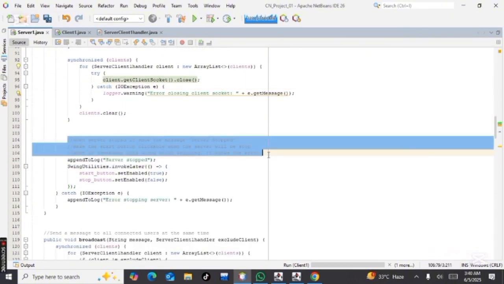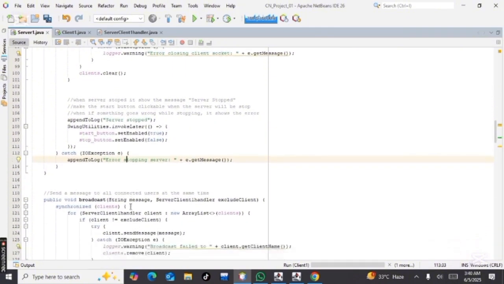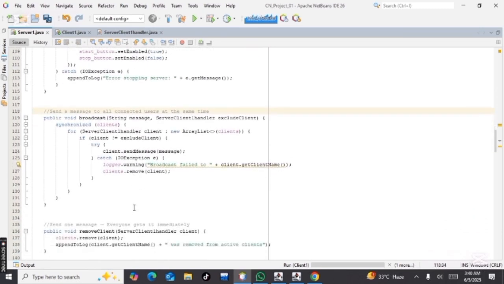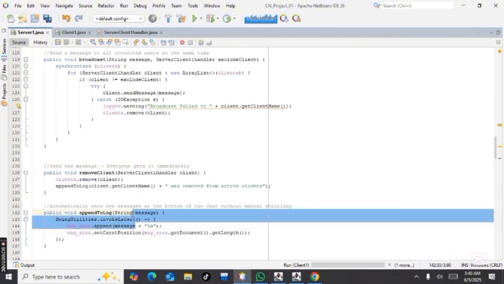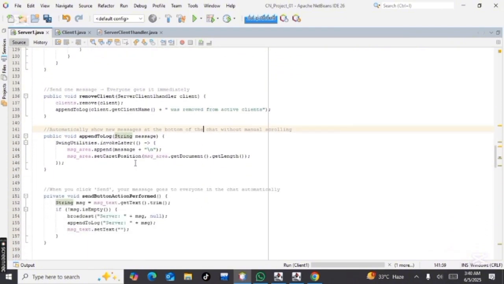When the stop button is clicked, the server stops accepting new connections, closes all client sockets, and clears the client list. The GUI also updates. The server admin can also send a message to the clients using a send button. Whatever is typed in the message box, we broadcast to everyone instantly and also show in the log area. All events like server start, stop, error, and message are logged in the message area, which is the big text box in the GUI.